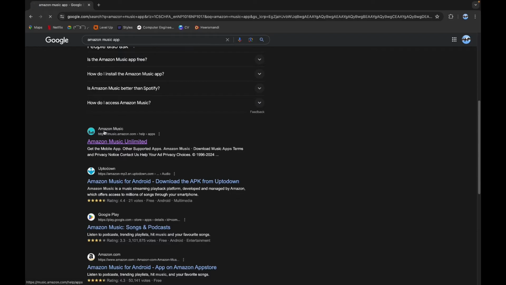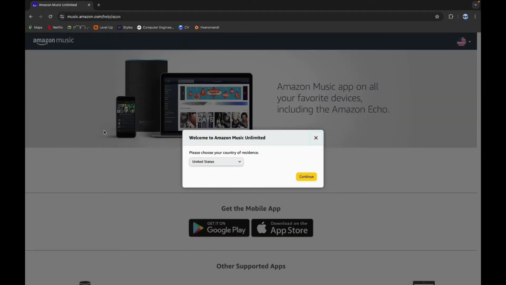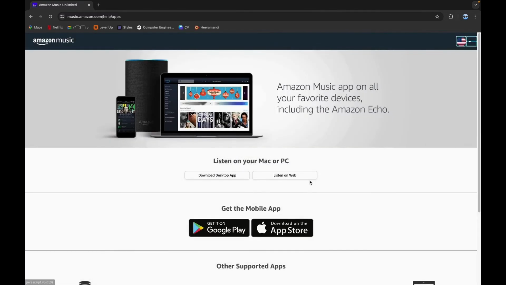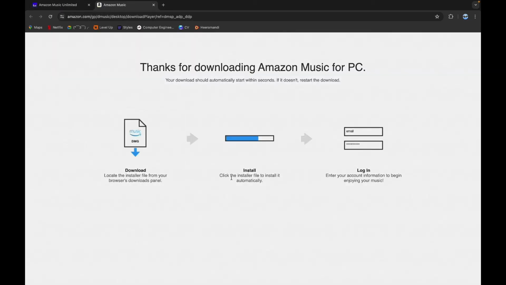Click on it. Here it is going to ask you to choose your country. After choosing your country, click on continue. Here you can see two options: you can download the desktop app, or you can listen on the web without downloading it. Now click on download desktop app. Now it is going to lead you to another page. After that, your download has started.